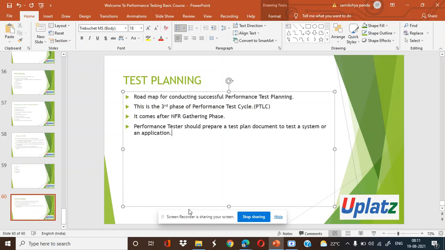Such an approach is based on the outcome of the risk assessment phase and the NFR phase. The performance tester refers to these and creates a test plan document.